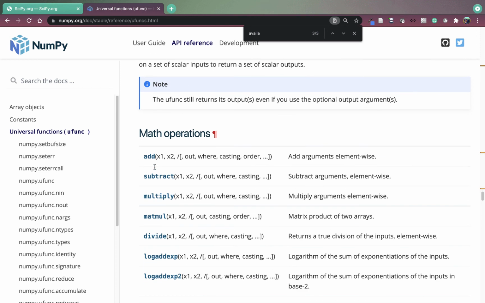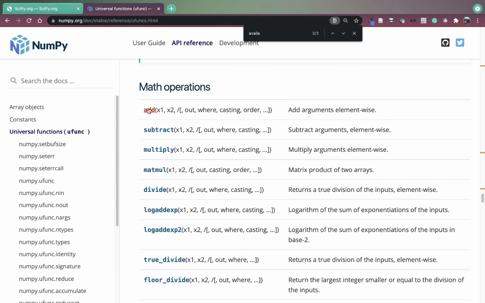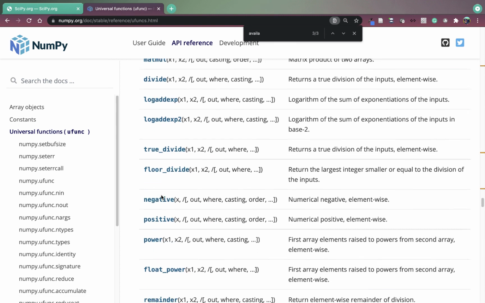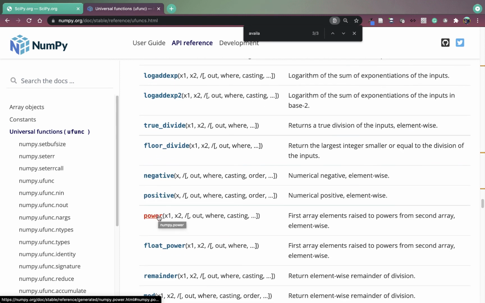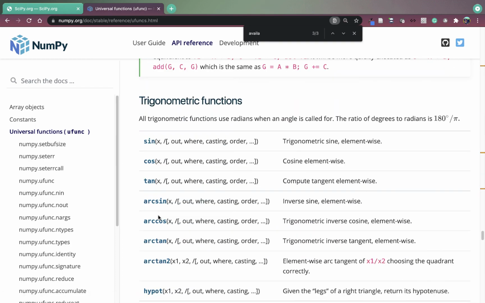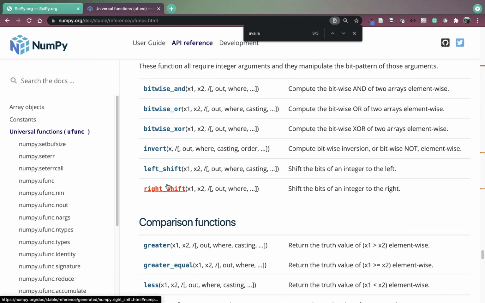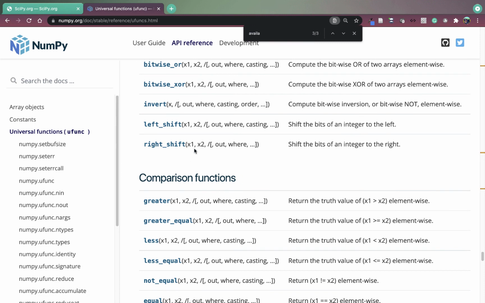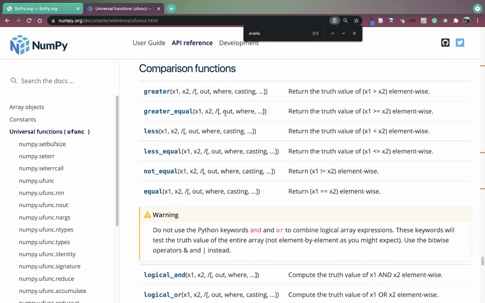For example, here are the math operations. We saw add, for example. We also saw power, but look how many more there are here. Here are trig functions, bit twiddling functions, comparison functions, all sorts of really great functions. And a lot of these are essentially executed when you use the corresponding operator. For example, greater than. This is the NumPy function that's executed when you use a greater than operator with NumPy array operands.